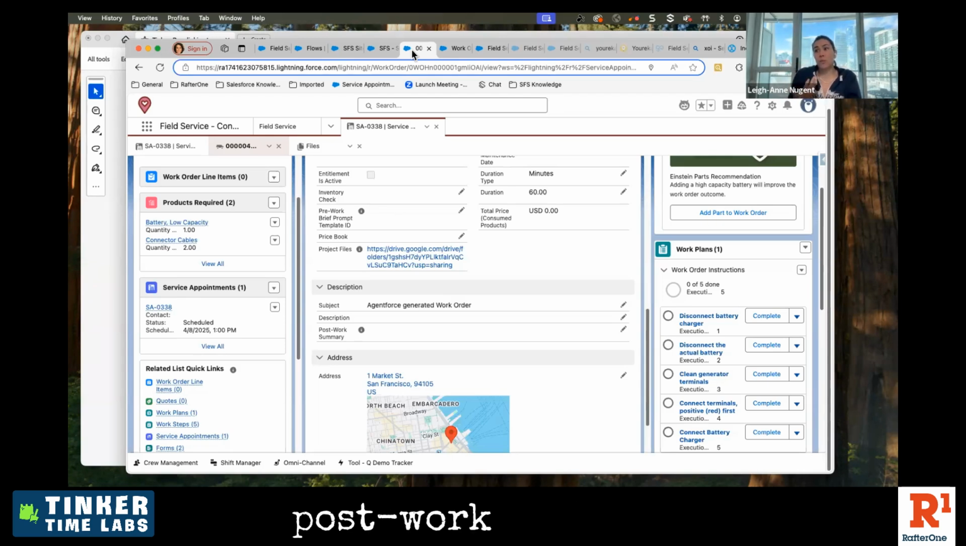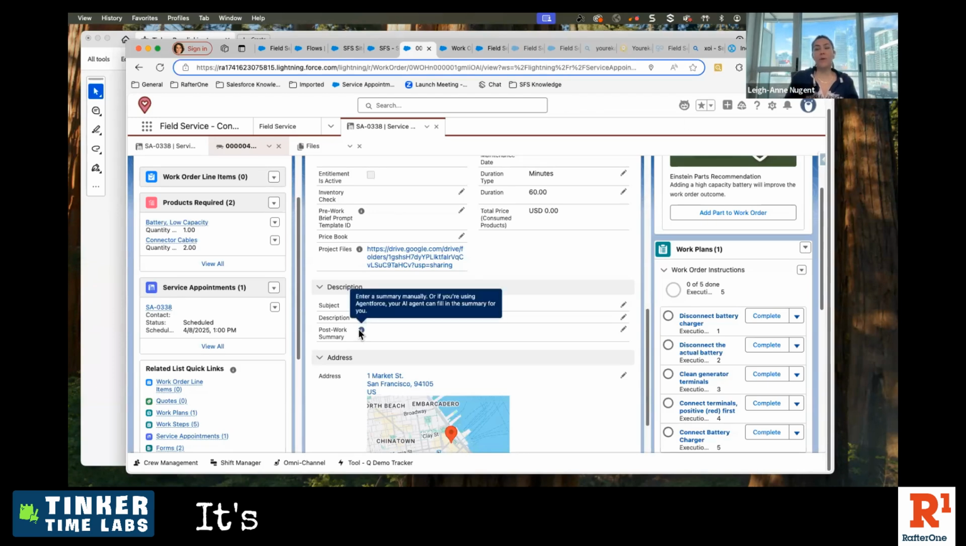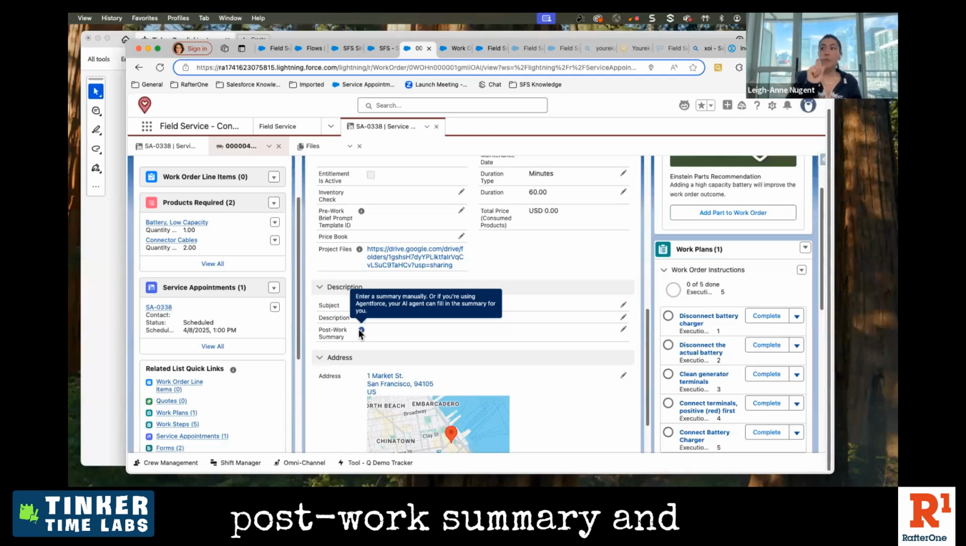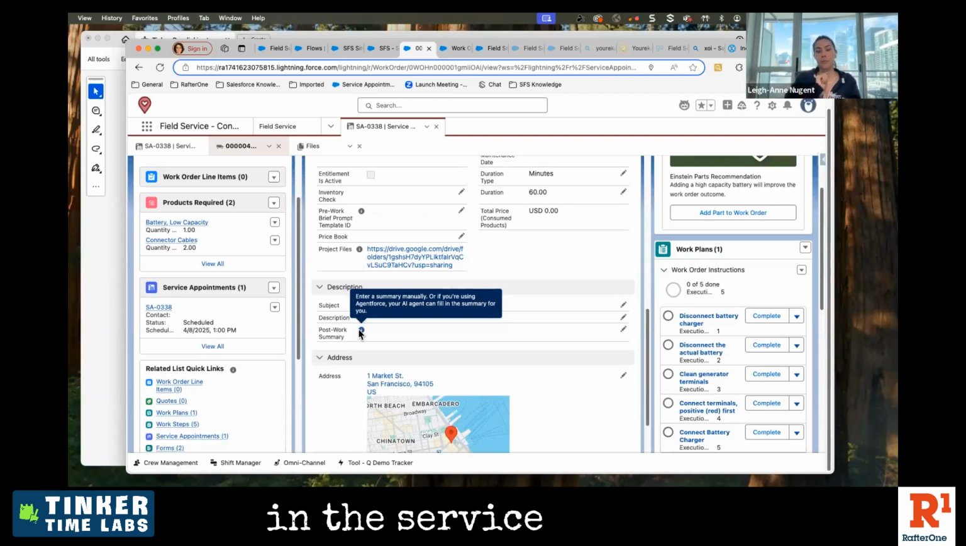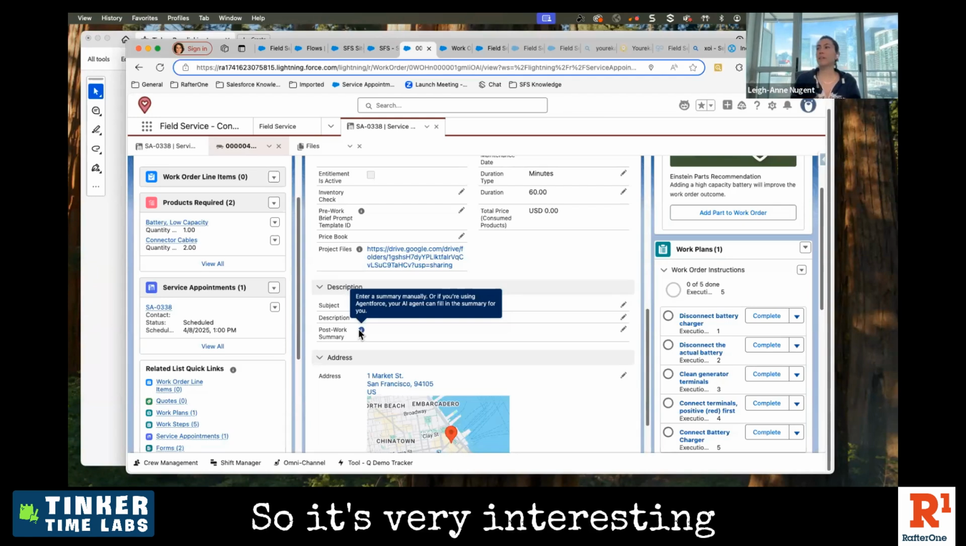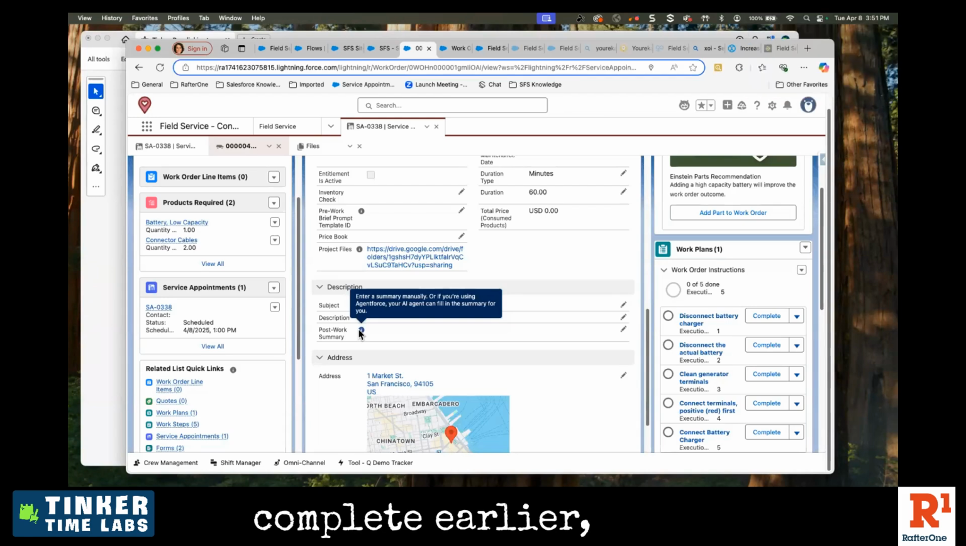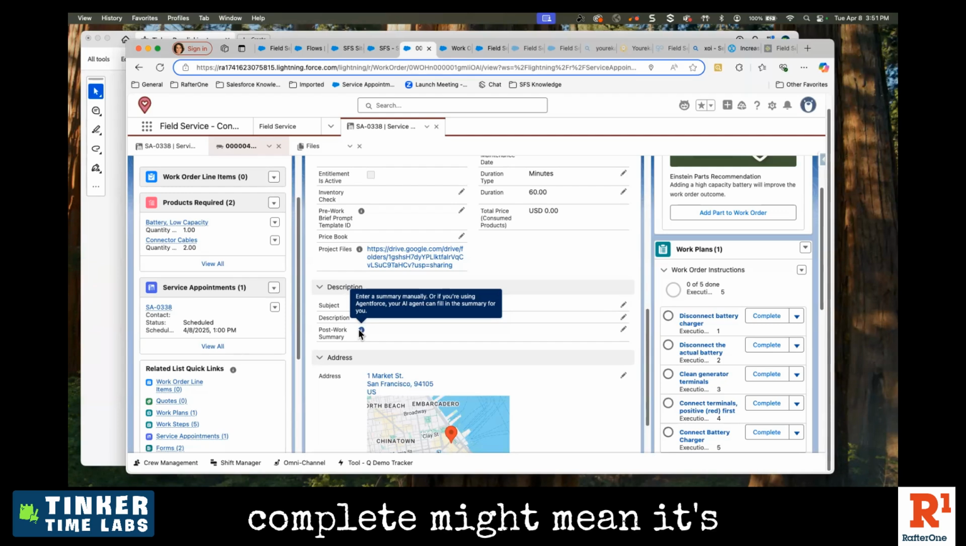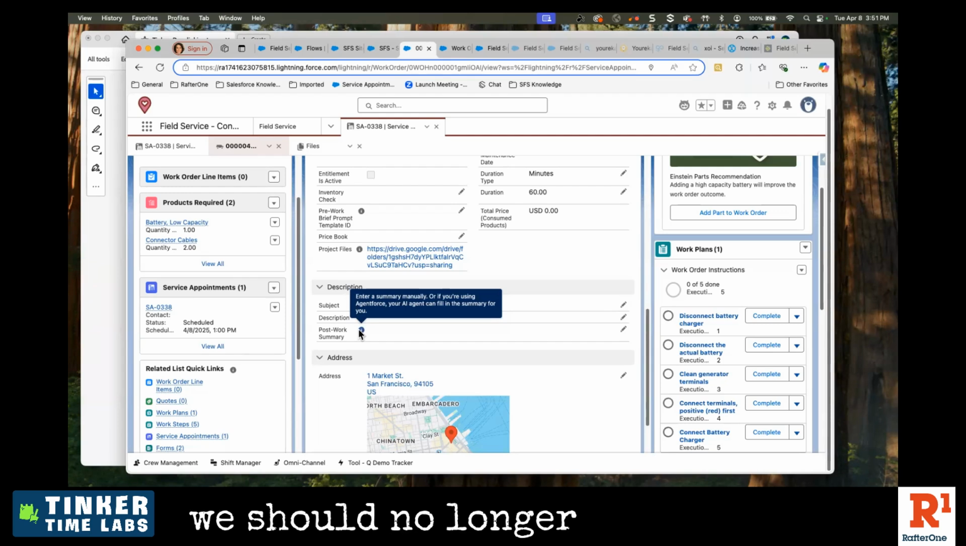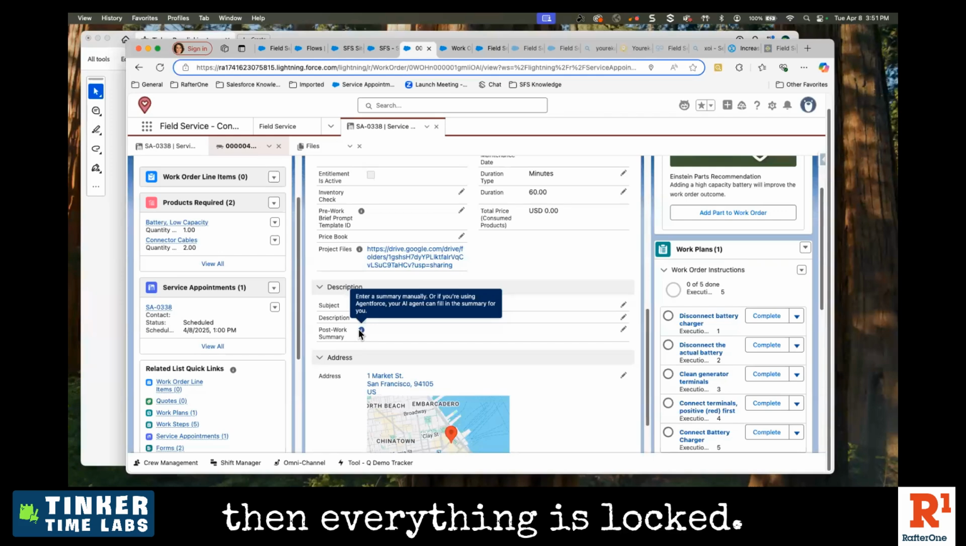So in terms of the post-work summary, that's a good question. It's about order of execution. When do we populate the post-work summary? And do we want to include that in the service report? Interesting. When you said the word complete earlier, to me, complete might mean it's signed, which is when we should no longer be able to change anything, because you shouldn't. But you can work interactively with that report and then recommit it, update whatever you need to, and then sign, and then everything is locked.